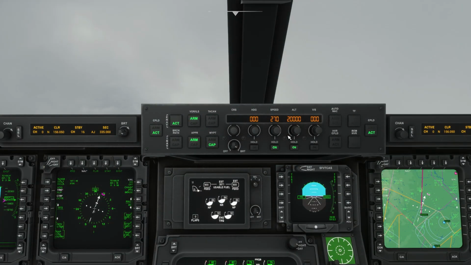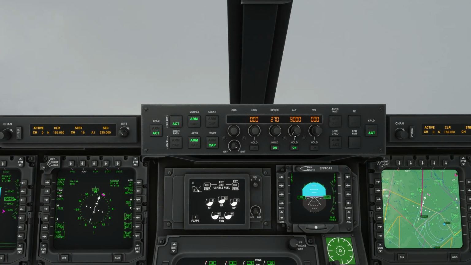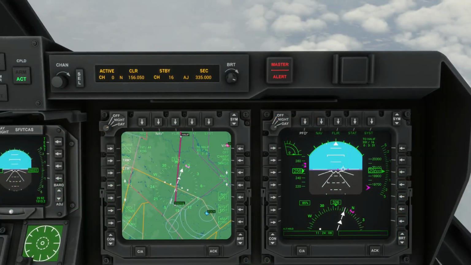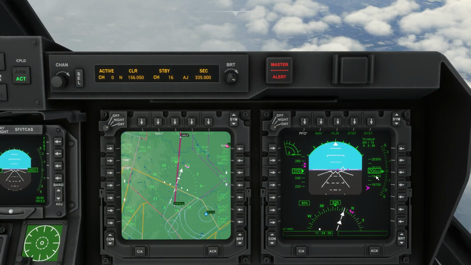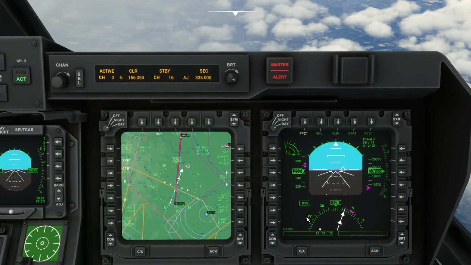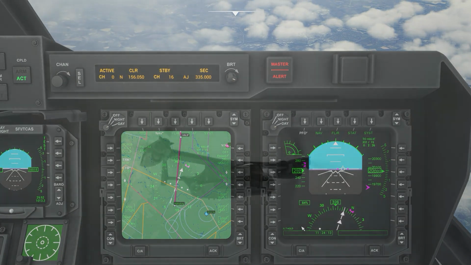While the plane was at cruise, I dialed in my desired bottom of descent altitude in preparation for top of descent later on. Of course, until I manually trigger descent, the plane will continue to hold 20,000 feet in altitude hold mode.